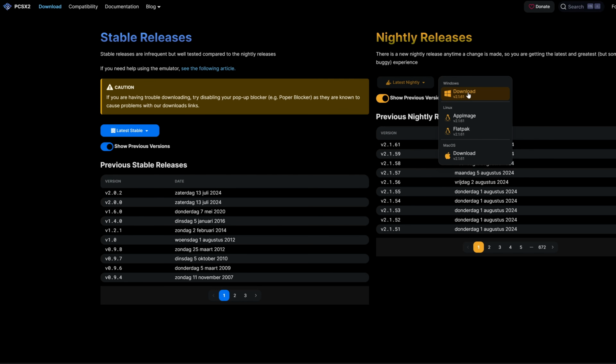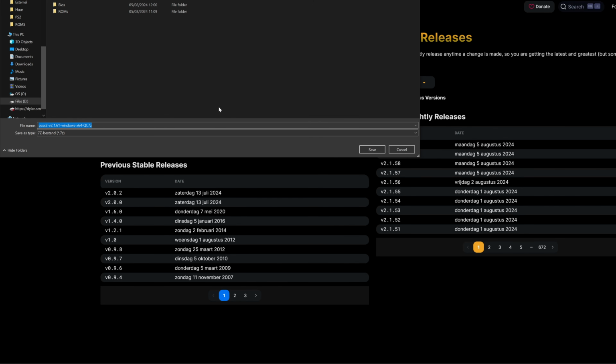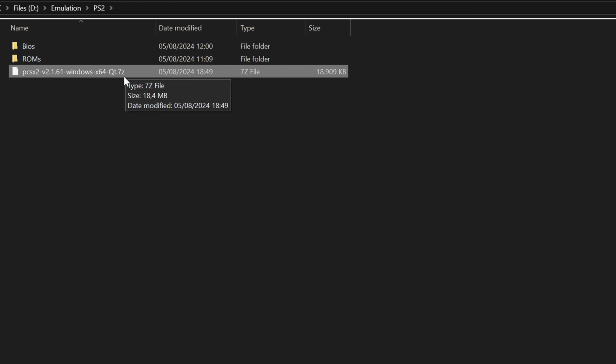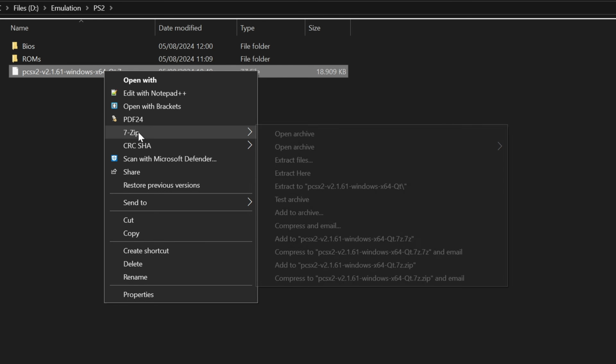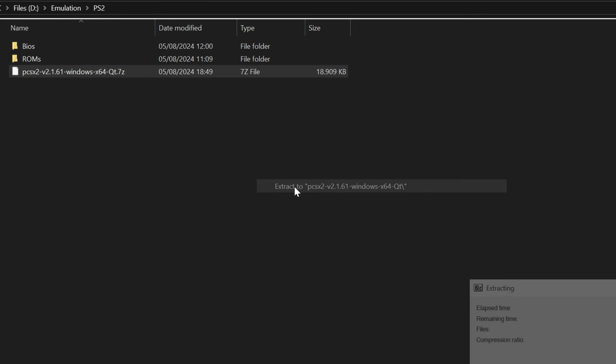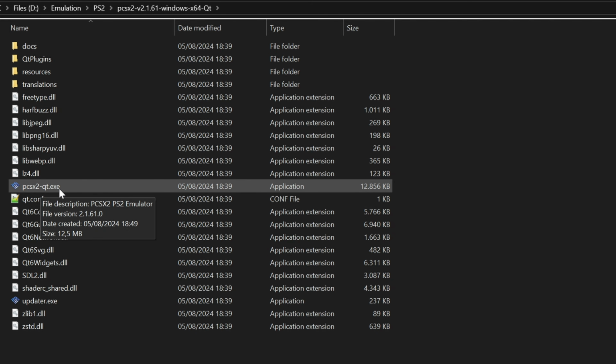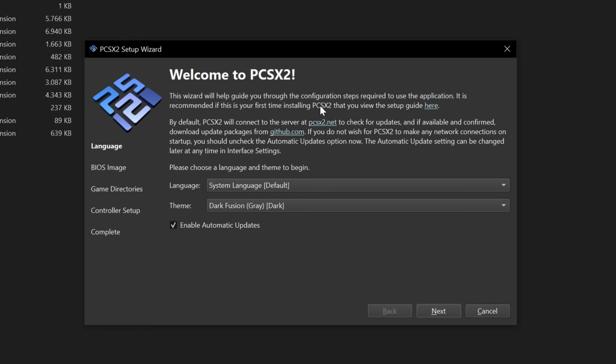So for now, let's download the Windows version. We might get into Linux or macOS on a later date. Save it. Once here, you can see it is in the 7-zip archive. So right click it, go to 7-zip and extract in a folder. Once in there, you can simply start up PCSX2 Qt. Qt is the new UI used and it is really great. So here you can do all the basic setups, so pick a language, pick a theme, and I suggest to enable automatic updates so you get all the latest fixes to your version of PCSX2.